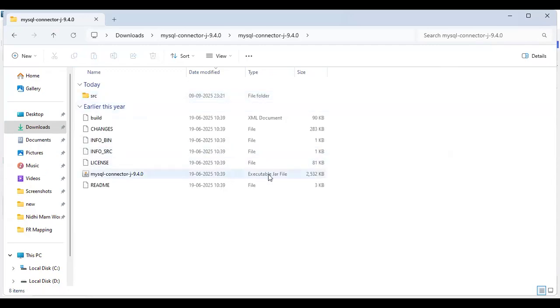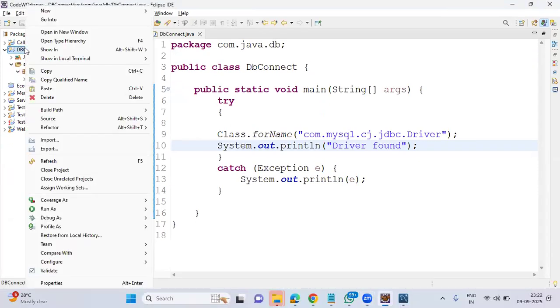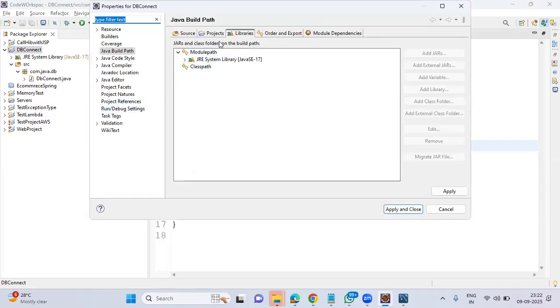And this is the JAR. You can see in the type, this is an executable JAR file. Now what I need to do is right click on your project in Eclipse. Every time you need to right click on your project, go to build path, then configure build path. There you can find the module path. I'll go to add external JAR.